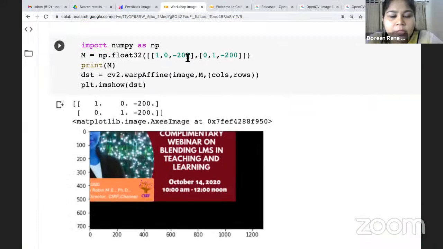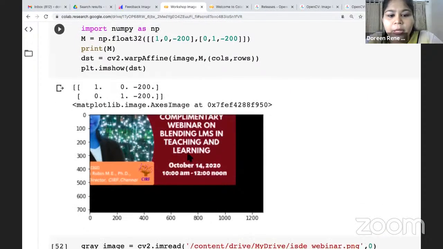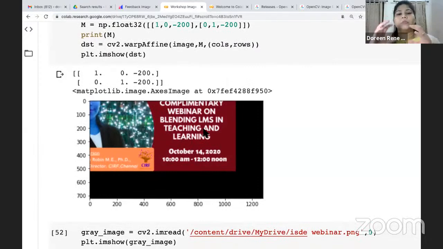How are we shifting it? Using warpAffine, I'm shifting. So here also, when you shift an image, there also you get a lot of data to be augmented.